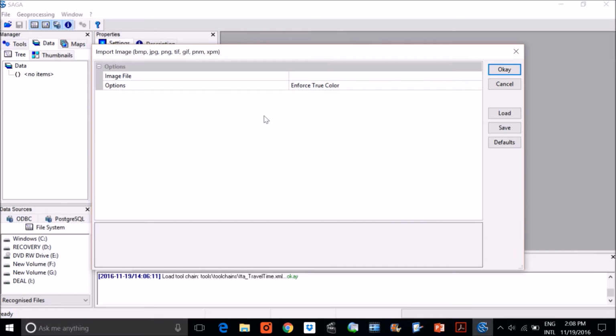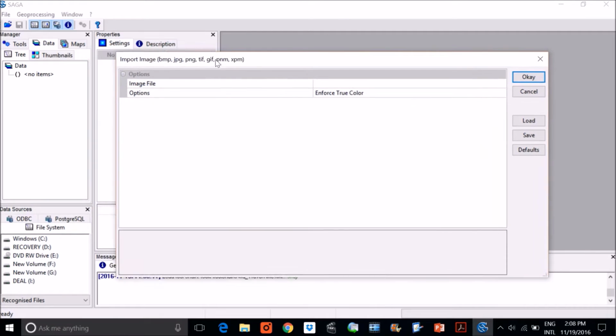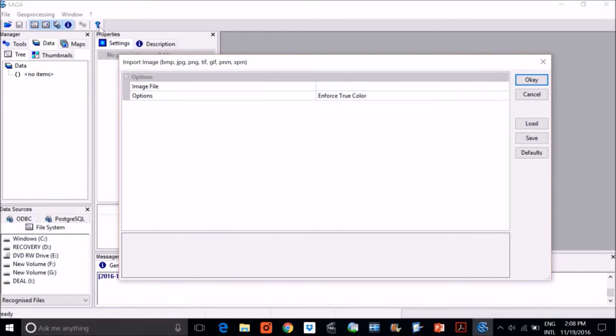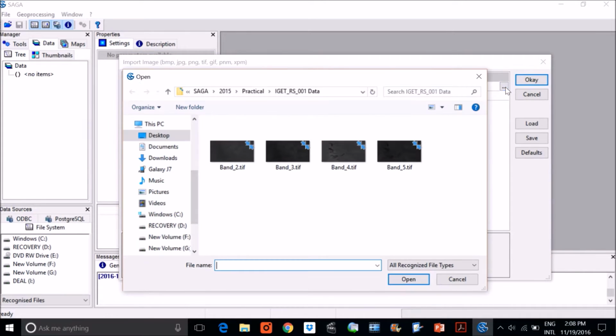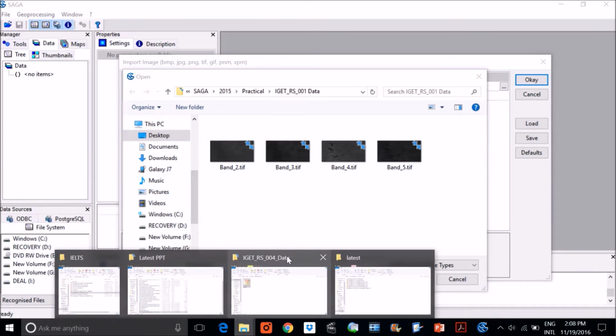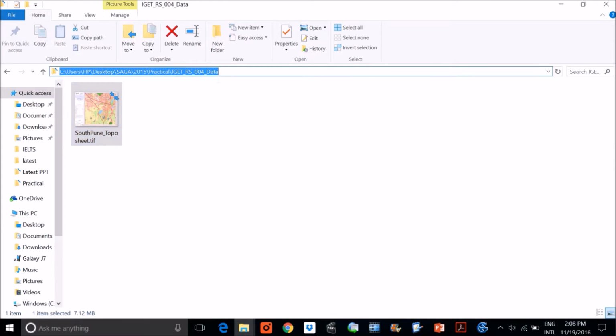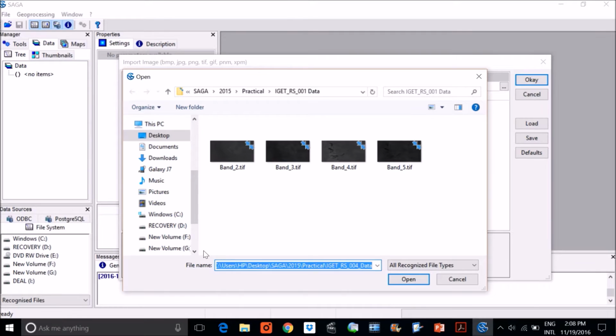Press OK. Now this dialog has come. From where it has come, I don't know. Where it is given in SAGA, I don't know. I just searched it and found it. So now the import image module is there, and this is the dialog box. We need to click on the image file. Let me select this image file, which is this. So let me copy this path, paste it here, press enter.